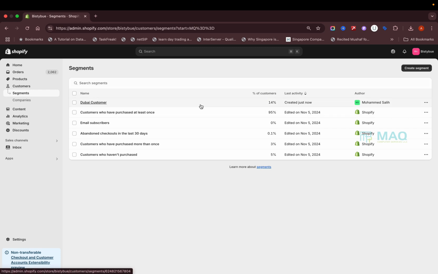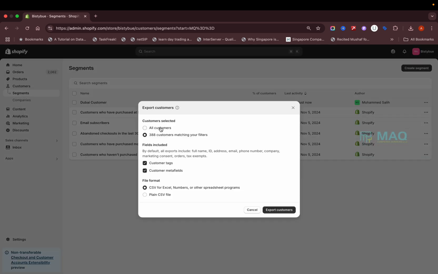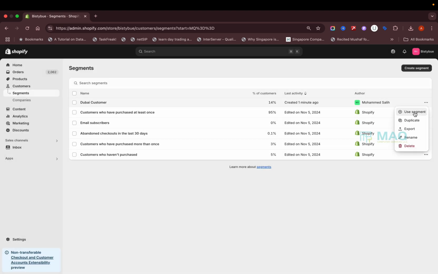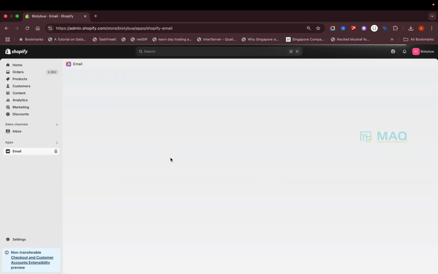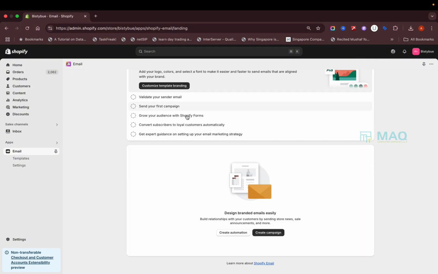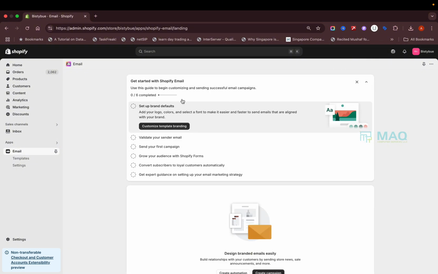Once you create the segment, the next thing you can do is click on show actions, and you can export the customers if you want, and it will export them to CSV format or Excel format. If you want to use them for other purposes, like sending promotional emails to customers, you can select this one and click on email, and you can send promotional emails or newsletters to the specific segment. You have to set up certain things before sending the email. We have covered that Shopify email part in a different video, so you can check out that video for more details regarding that.